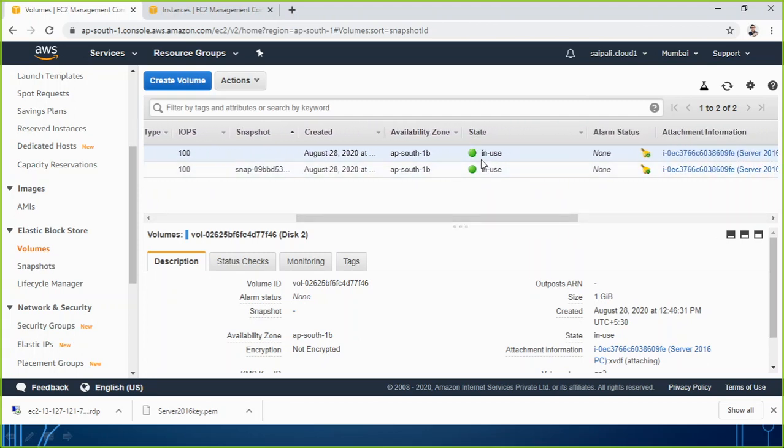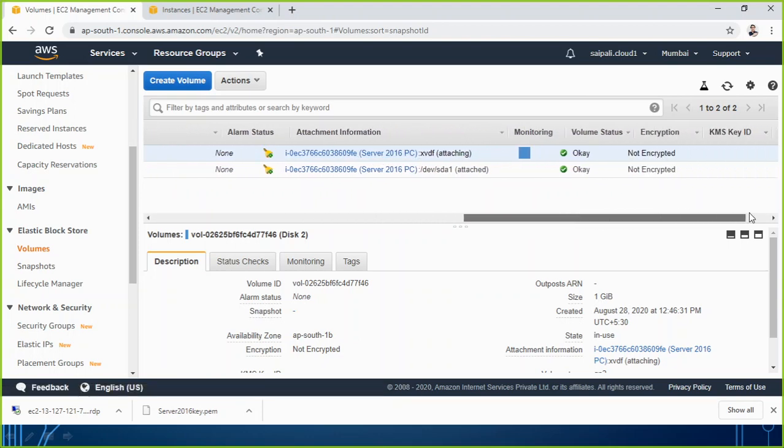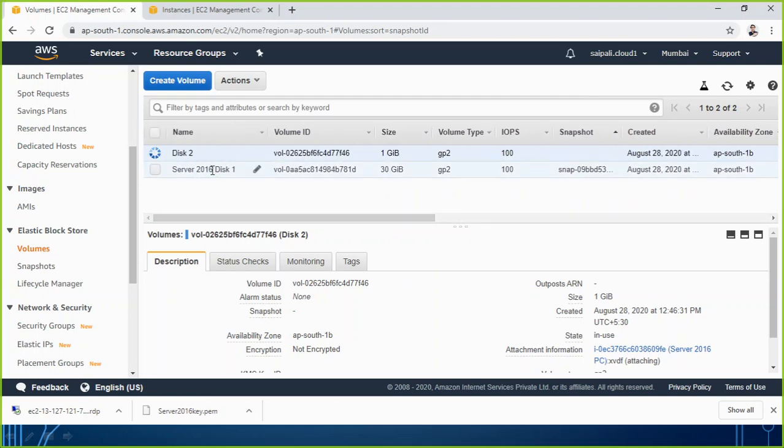A state is now in use. It is in use now. Why? Because it is attached. Attachment information is this, and it is attached with the Server 2016 PC. So I hope you will be able to understand what is going to happen now. This disk 2 is going to be attached with that. Now it is ready to use.